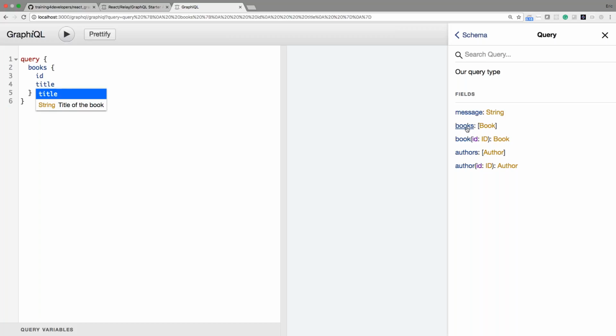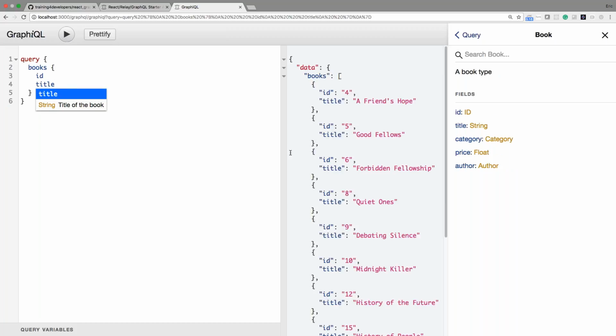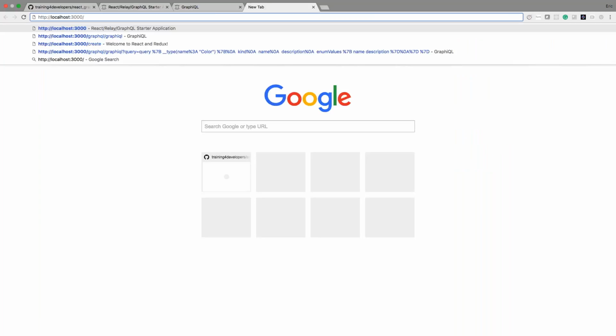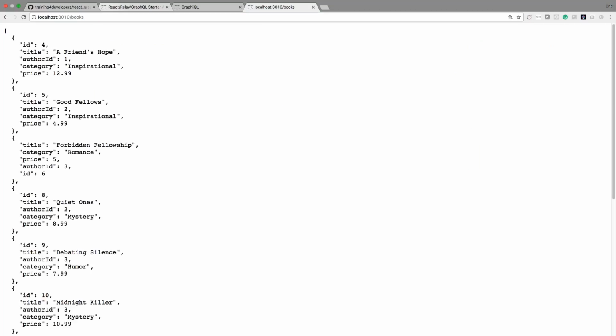So for example, we can query on books, and I can click on book and you can see the actual structure of what our book stuff looks like. So now if we come over to here and we run our query, you're going to see that we get back an actual data set of books. Now, if we were to do this with REST services, so I'm going to copy my URL here, paste that in, say localhost 3010/books. If we would have done this with REST services, we get back all of our data.